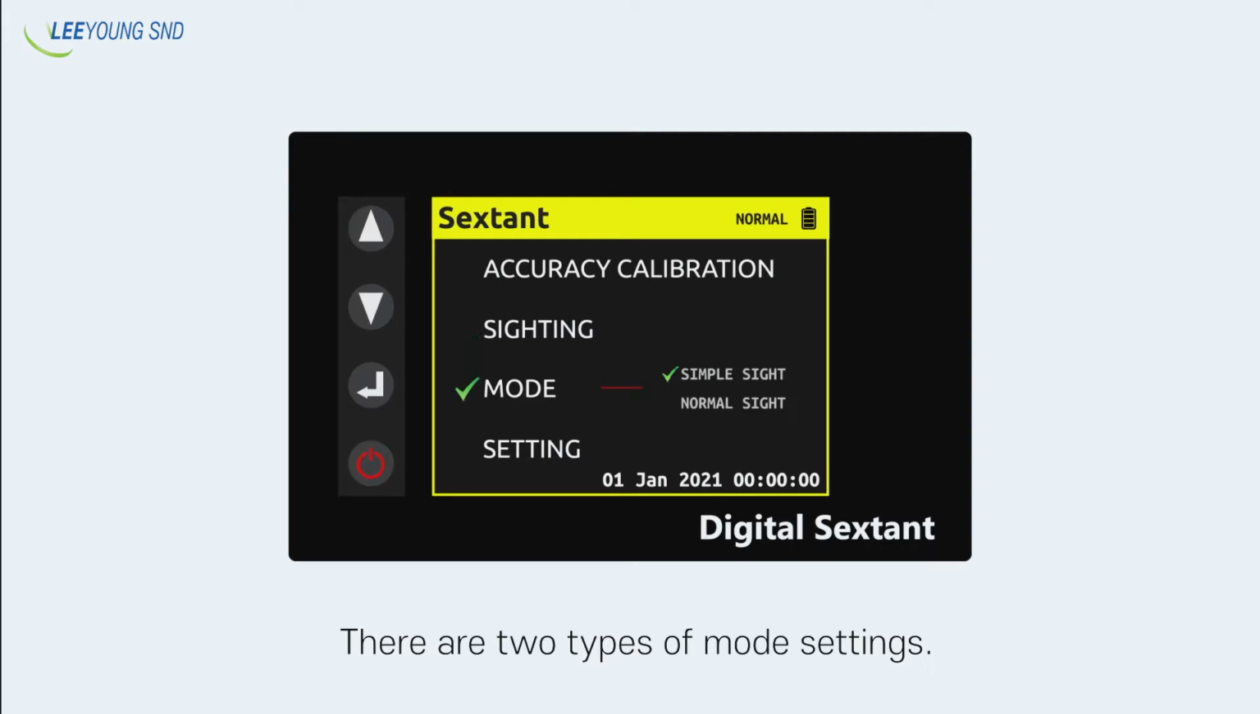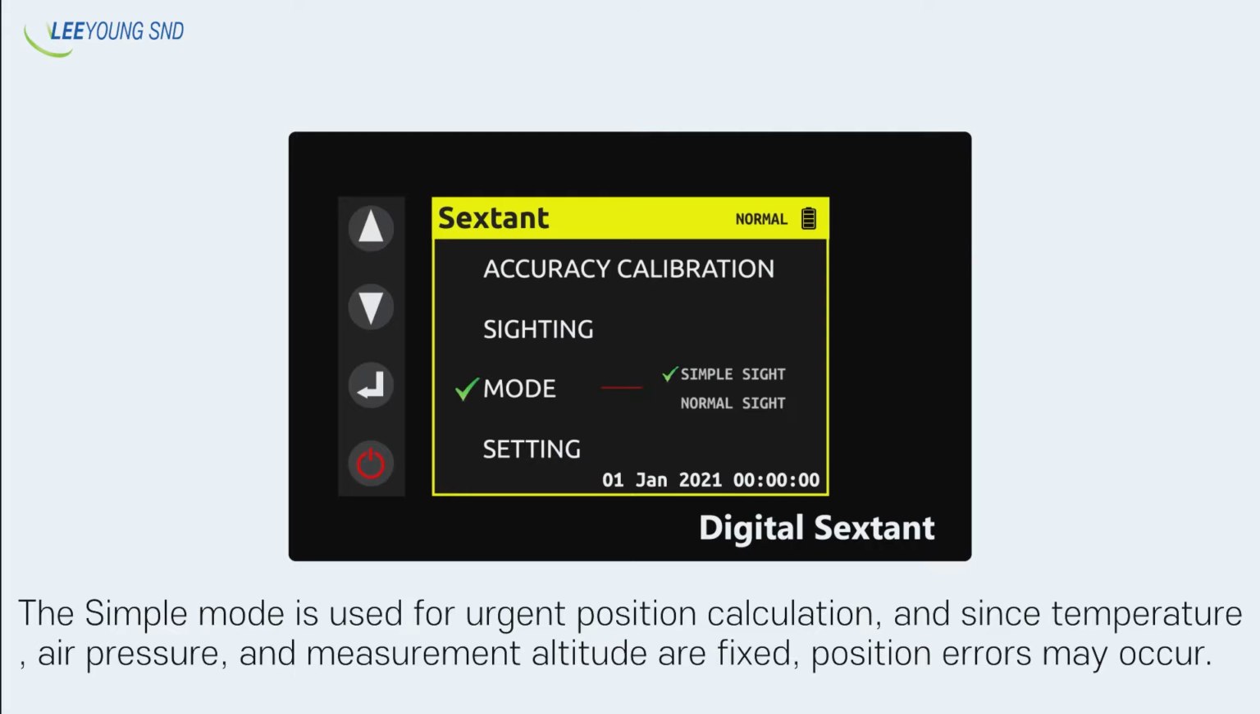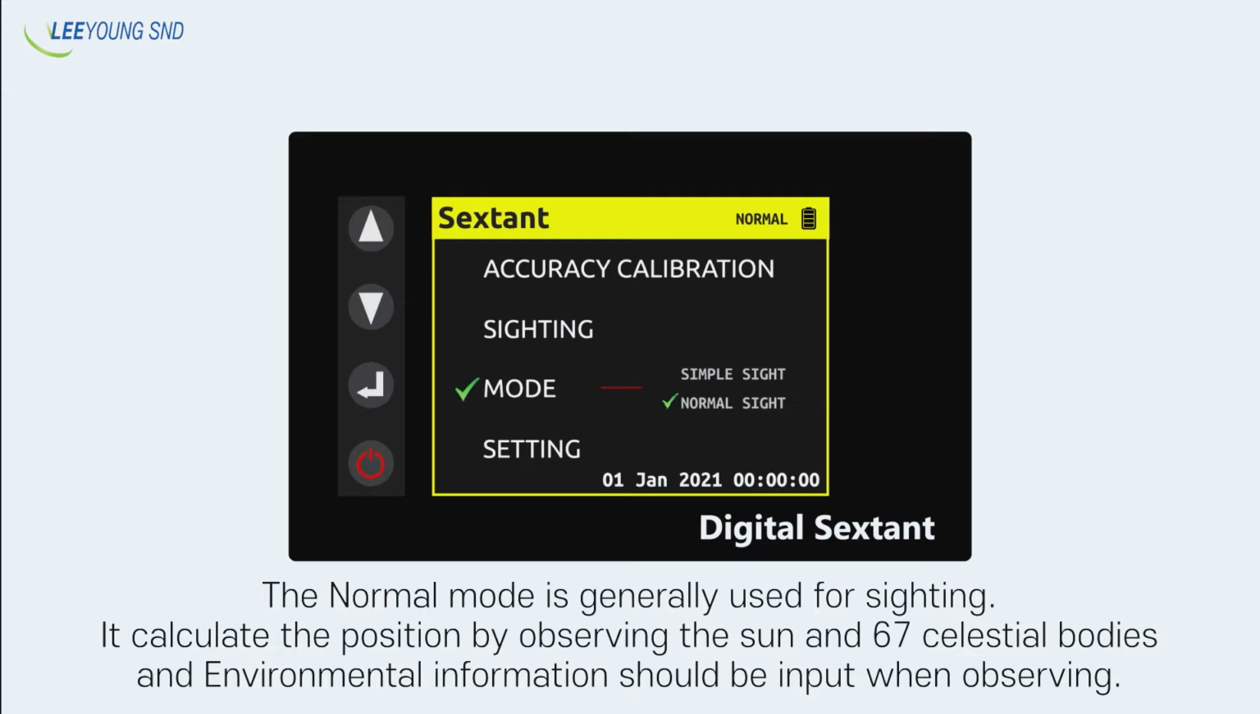There are two types of mode settings. The simple mode is used for urgent position calculation, and since temperature, air pressure, and measurement altitude are fixed, position errors may occur. The normal mode is generally used for sighting. It calculates the position by observing the sun and 67 celestial bodies, and environmental information should be input when observing.